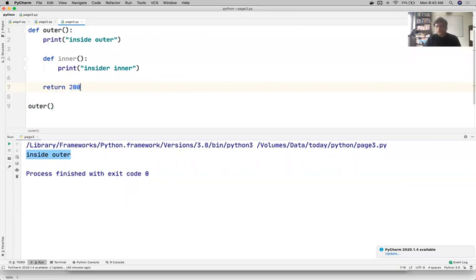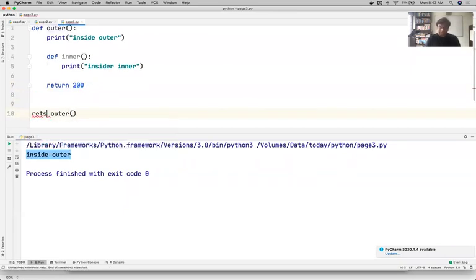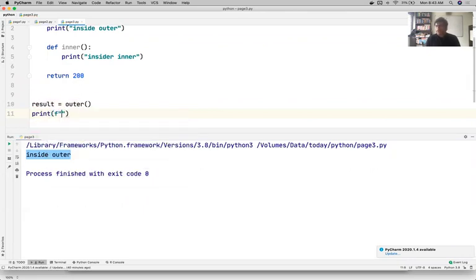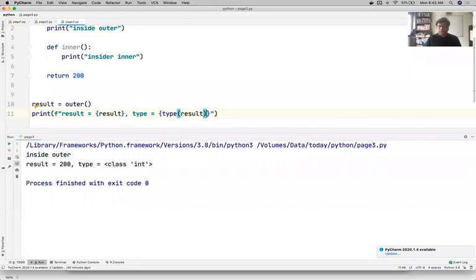Now what I'm trying to say here is, come back and say return, let's say 100 or 200. And let us collect that return value inside a result. Watch this and try to understand this. I'm going to come back here and say result is equals to result, comma, the type is equals to type of result. So run this code and probably you can see, because it is returning 200, the result will have value 200 and the type of it will be, of course, an integer.